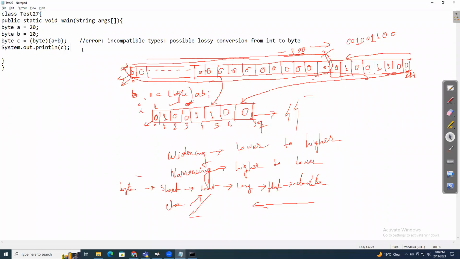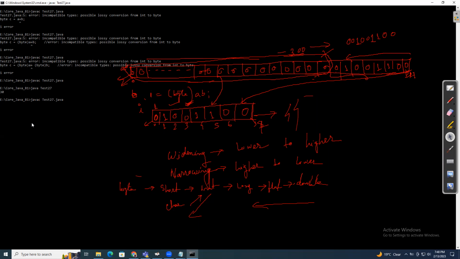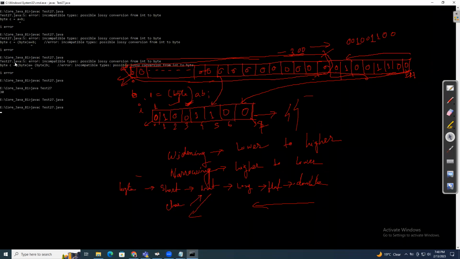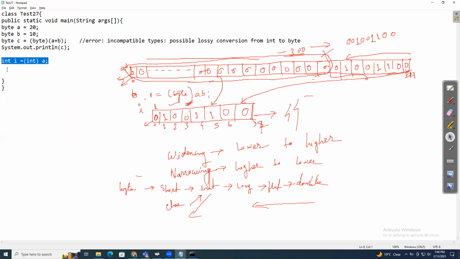Take another example. Suppose I have already here a, and if I store a into some integer type, int i is equal to a, this is okay, right? No issue. Compile. It is compiling fine, no problem, because it is widening a to i, widening byte to int. That is okay. What if I do it explicitly, int explicitly? This is also okay, no problem. This can be implicit. If you are not doing it, that is also okay. If you do, that is also fine. Explicitly also you can do, but not required at all.